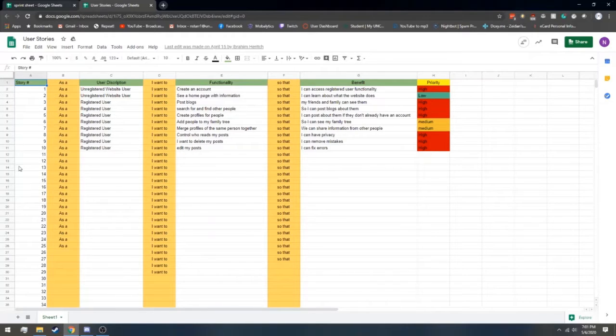So just like before, we have the story number, and then we have a user description, and then the functionality of it. Create account, say homepage, all that. And then we have the reason, which is the benefit. And then just like the last one, to keep a little consistency, we have a color-coded priority list.